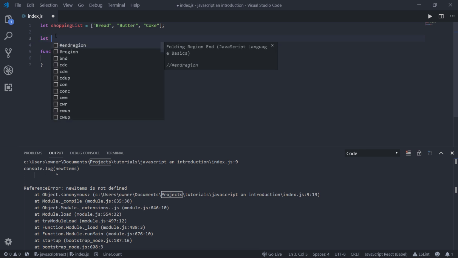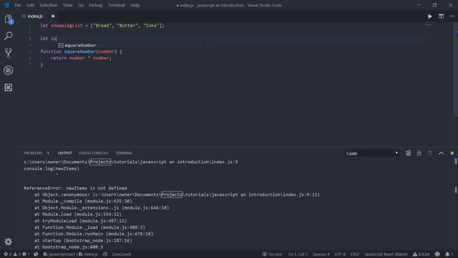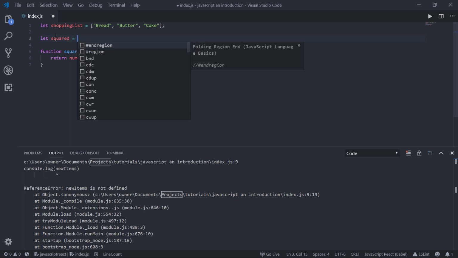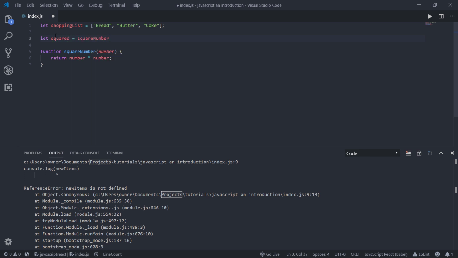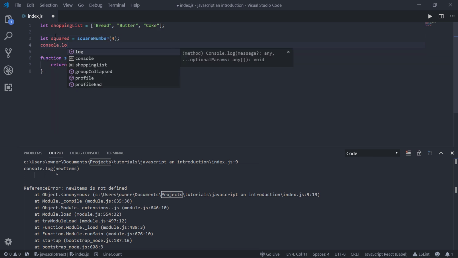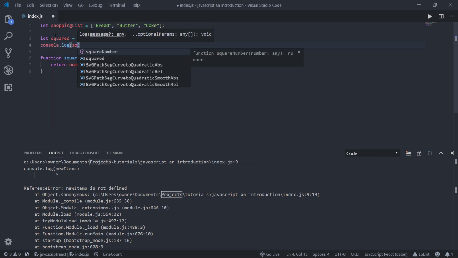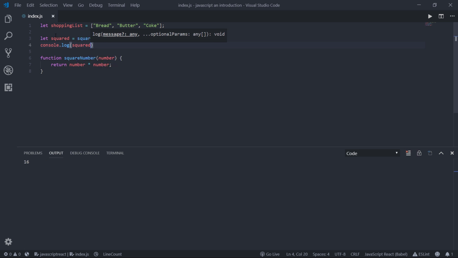So let's just say squared, and then we want to call squareNumber, and let's square 4. And then console log this squared, we get 16. So if I change this to, I don't know, 10, we get 100, like so. So we can use return to return a value.